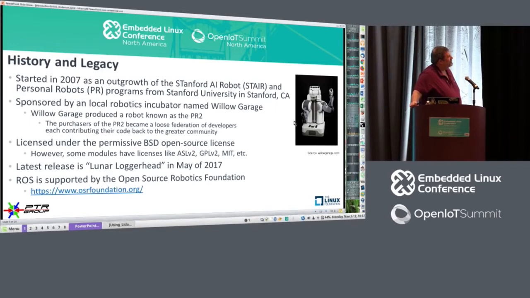And the PR2 is a relatively complicated robot. It has vision, it obviously has manipulators, it's got grippers, it's mobile, it can turn, it can recognize things and people. So what they wanted to do is create an environment that would allow folks to develop and share individual pieces of code.